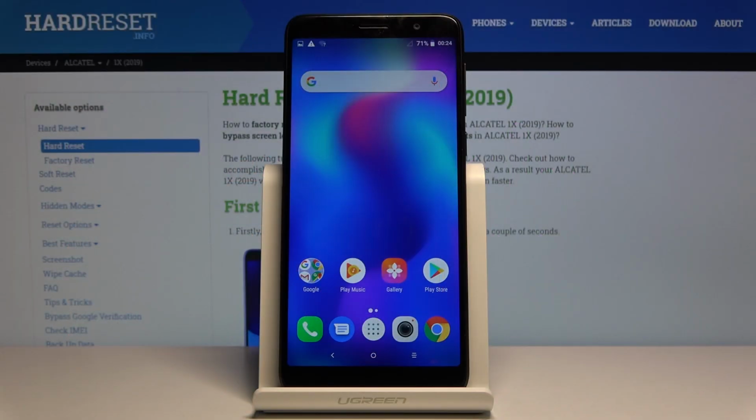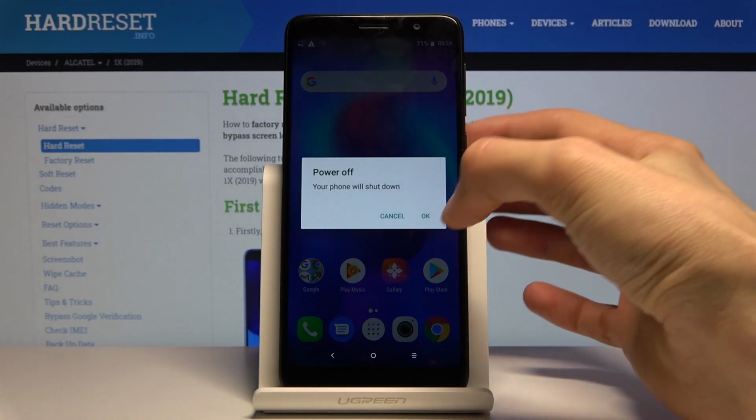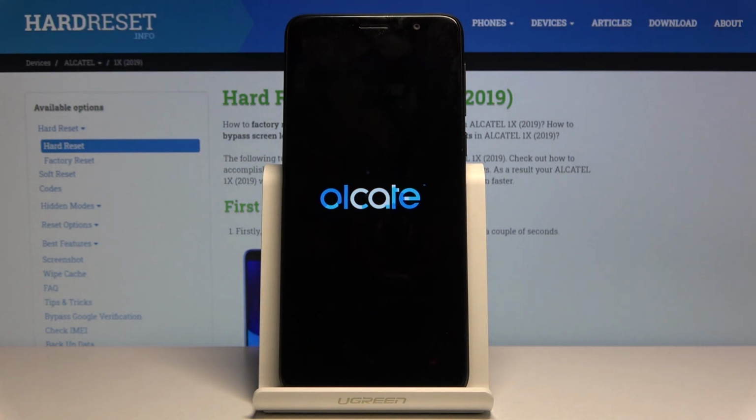Welcome, in front of me is an ALCATEL 1X, and today I'll show you how to put the device into recovery mode. So to get started, hold power key and select power off. Do that once more. And now let's wait for this device to power off.